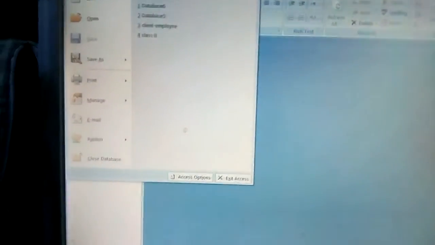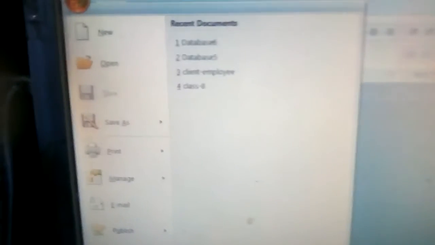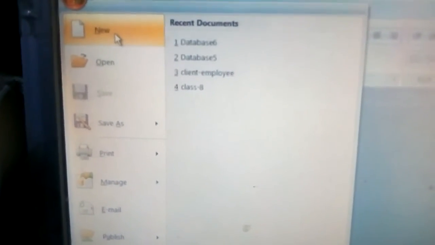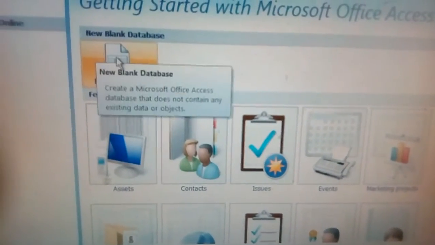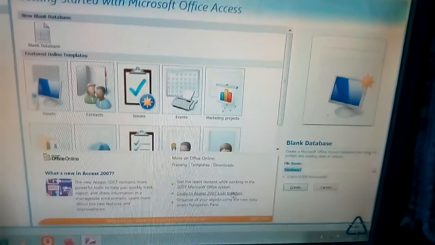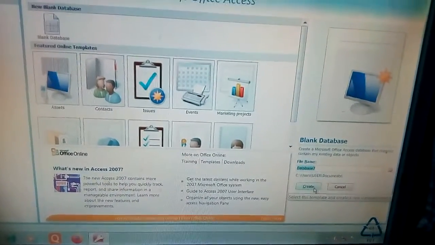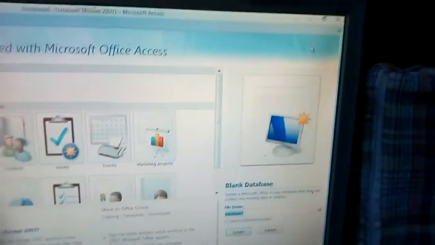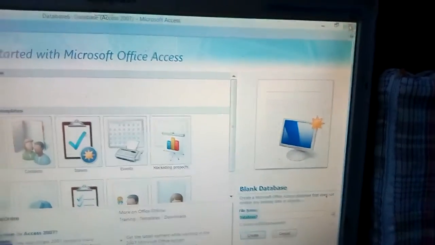Okay, so here you can see the Office button, and there you have to click on New. So this is the way how you create a new database, and then click on Create. Okay, so this is the way how to create a new database.